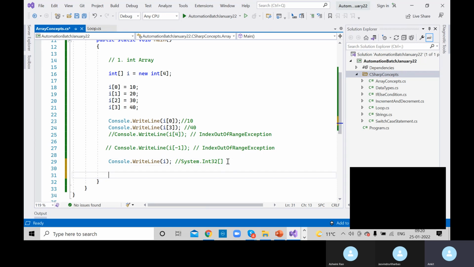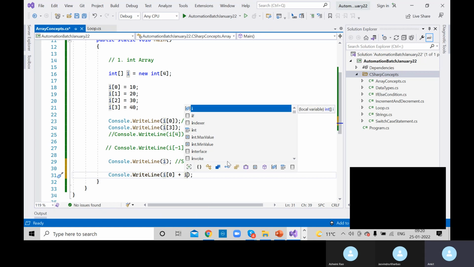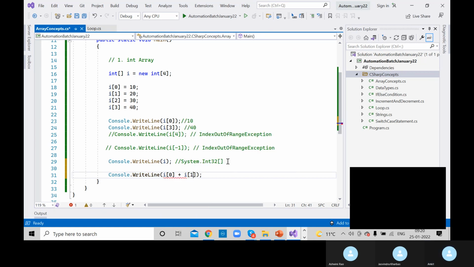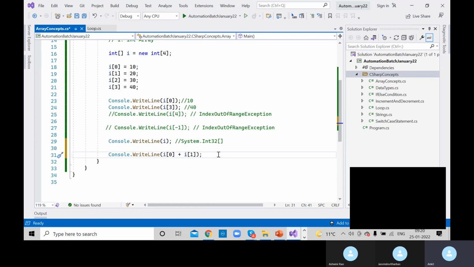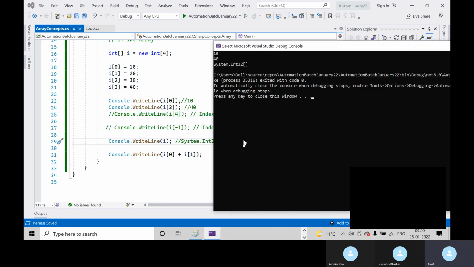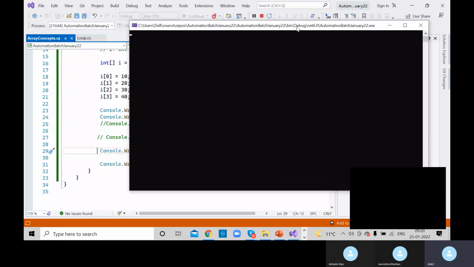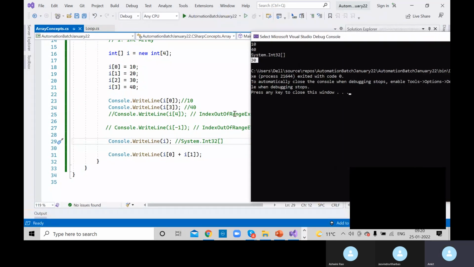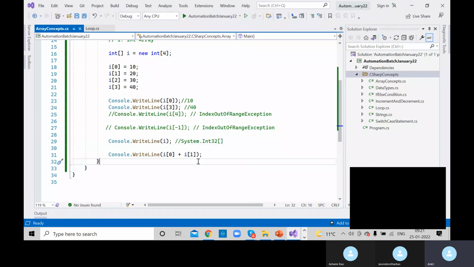Okay, so also you can do mathematical operations with these index values of the array. The values you are going to get, just like I0 plus, let us say, I1. So you can do mathematical operations here as well. Let us execute it and analyze the output. You will get 30. 10 plus 20 is equal to 30. Okay, so this kind of thing you should get.